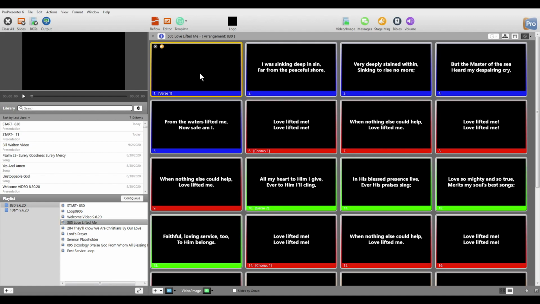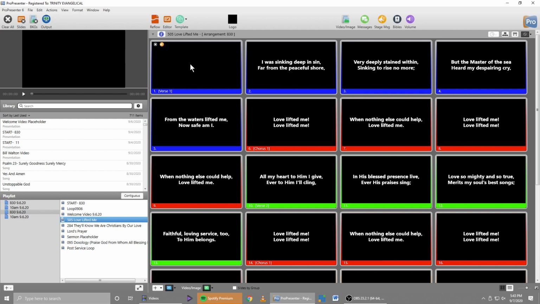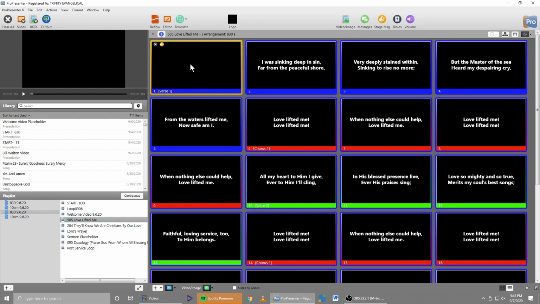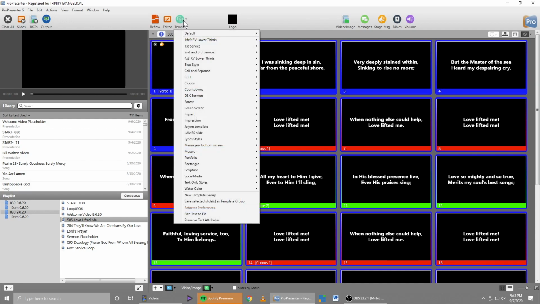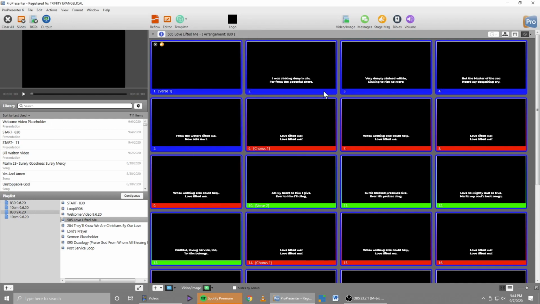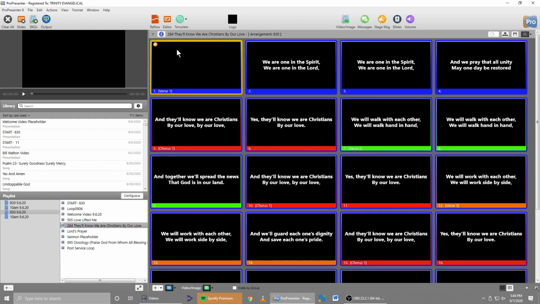lyrics here, I'm going to select the song. I'm going to press Control A to select all the slides, and then go up to Template, and change the template on these slides so it keeps the lyrics, but changes the template to this DSK sermon. I could name it something better. DSK stands for downstream key, and that's how we use it within the video system here. So anyways, I'll do that for all of my songs.